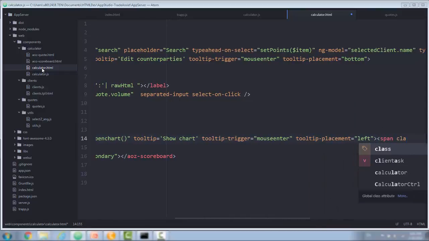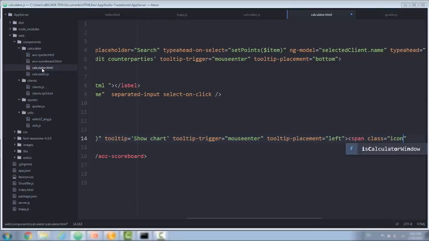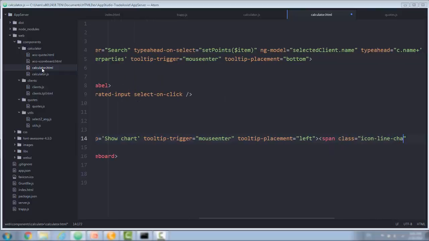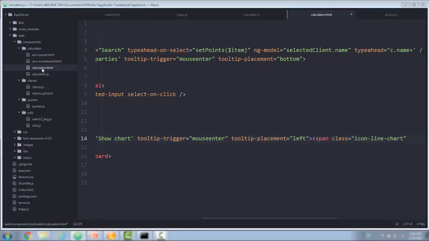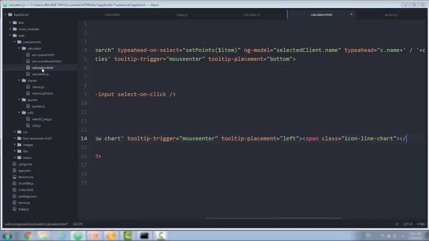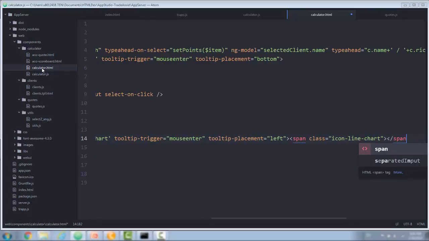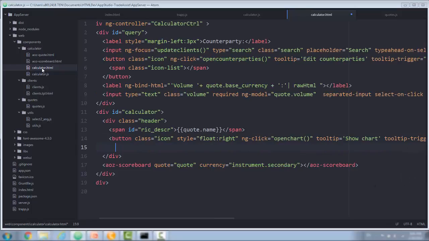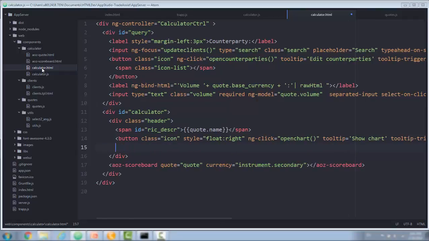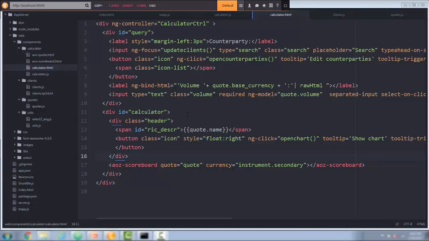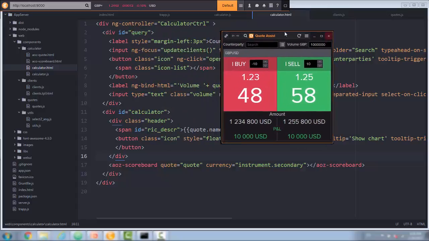And finally, let's add an icon to that button, and we're going to use the icon line chart class from the style sheets provided with Eikon Web SDK. Now let's close the button tag. This is it. Let's save this HTML file. And now let's create an instance of the app using the previous build. Here it is.